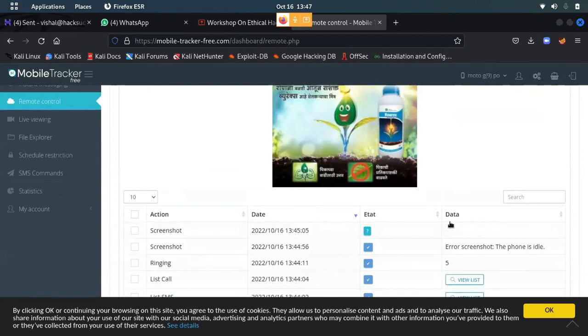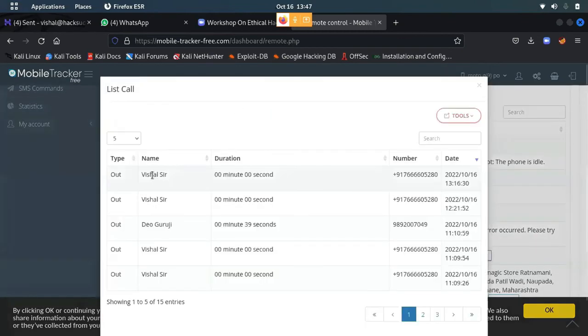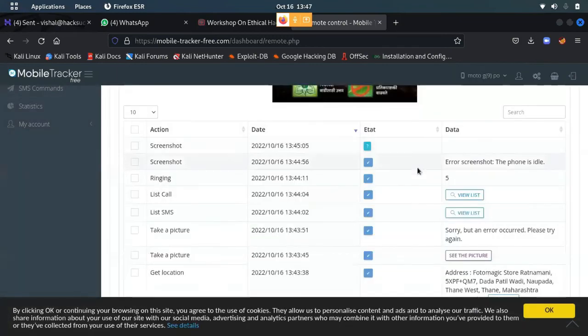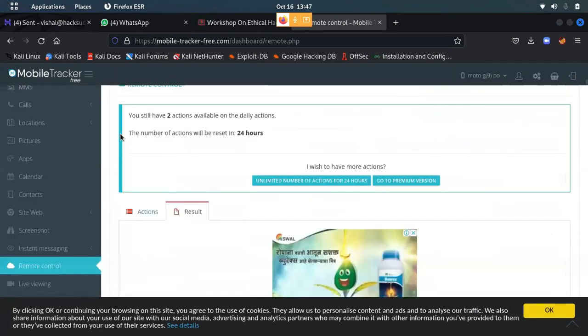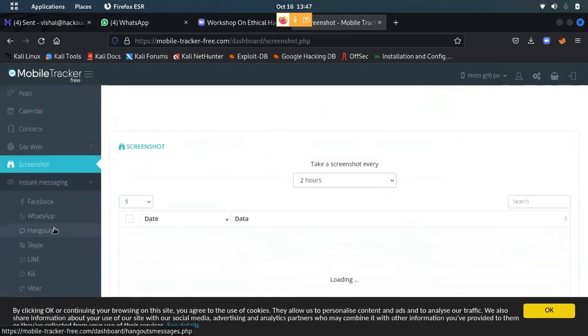So screenshot, let me show you calls. Vishal sir. All right. So this one is my number, and he tried to call me, but I did not pick up his phone number. So all call logs will be displayed here. Screenshot also here, and instant messaging. Let me show you instant messaging.